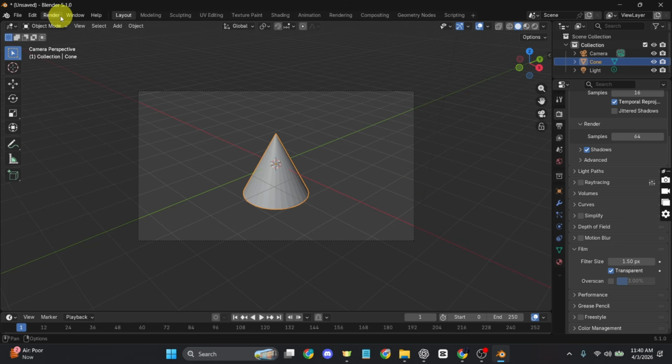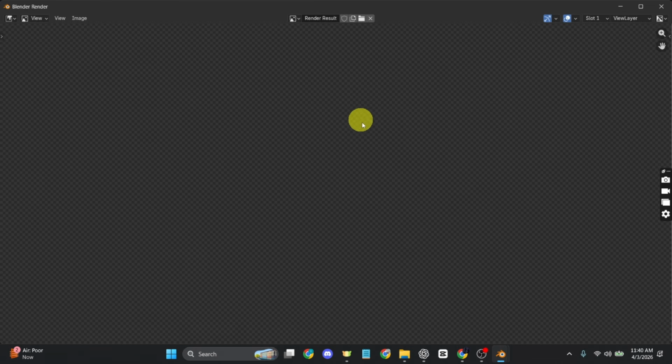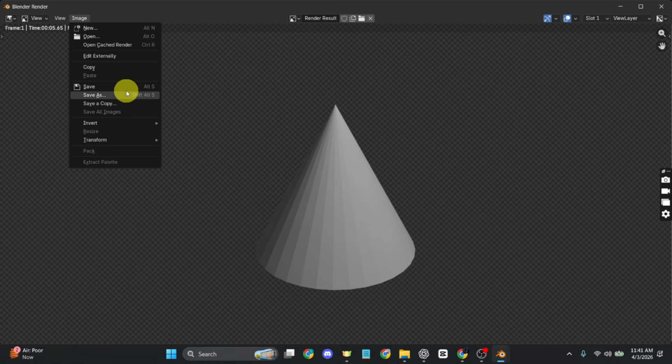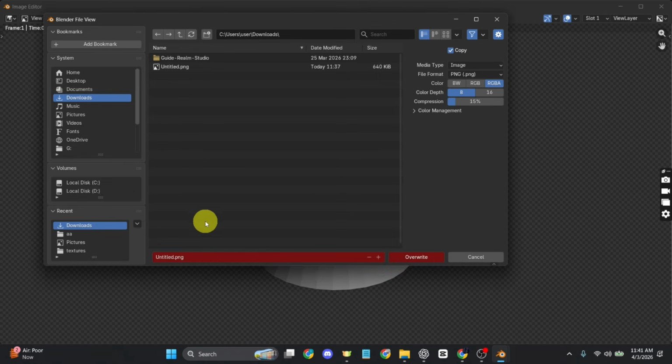Now just go to the render menu at the top left and click on render image. Just wait for the render to finish, and once you have done that, go ahead and save it. Just go to image and click on save as, and save your image.